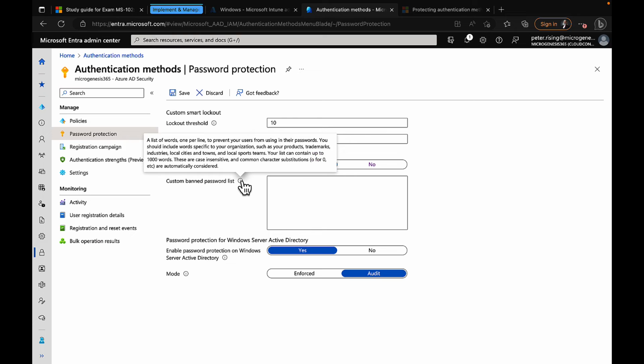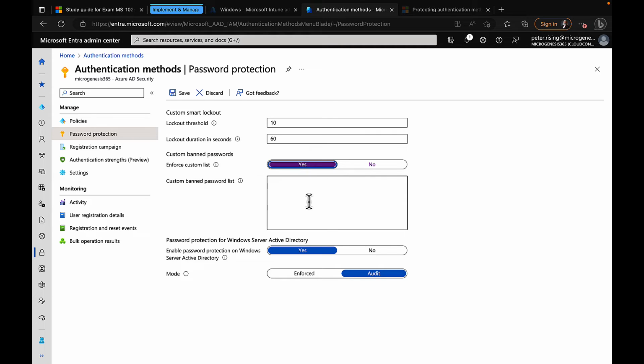So if we go on to the next one down, a list of words, one per line, to prevent your users from using in their passwords. You should include words specific to the organization, such as their product, the trademarks, industries, local cities and towns, local sports teams. The list can contain up to 1,000 words. These are case insensitive, and common character substitutions are automatically considered. So put your banned password list in here.